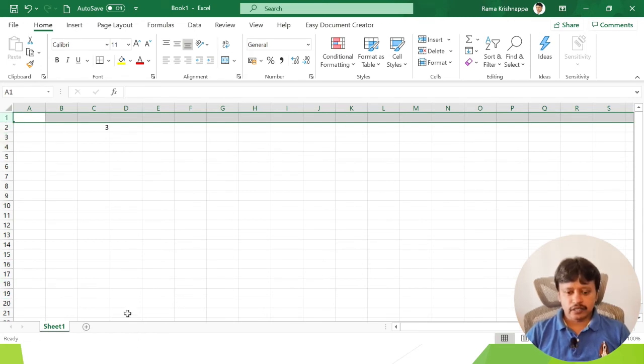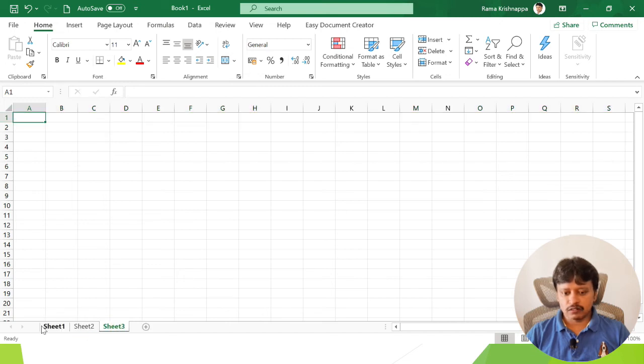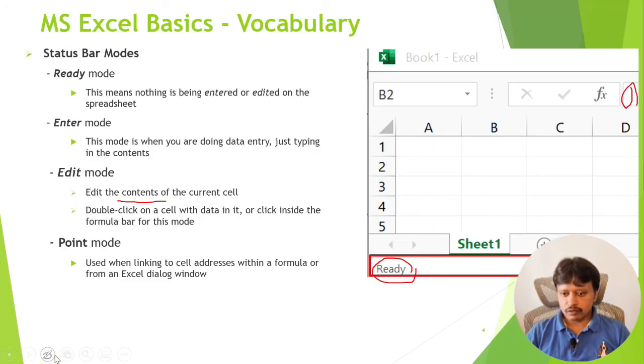Let's move on to the next part, the sheet. As I said, an Excel file is a workbook, and it can have many sheets, and you can use this plus button to add more sheets in it. We will see how to handle these sheets in upcoming videos. And this is the status bar. You can see the status bar over here. I explained about the status bar modes earlier, right? Let's see how these modes behave when we enter data or edit the data.